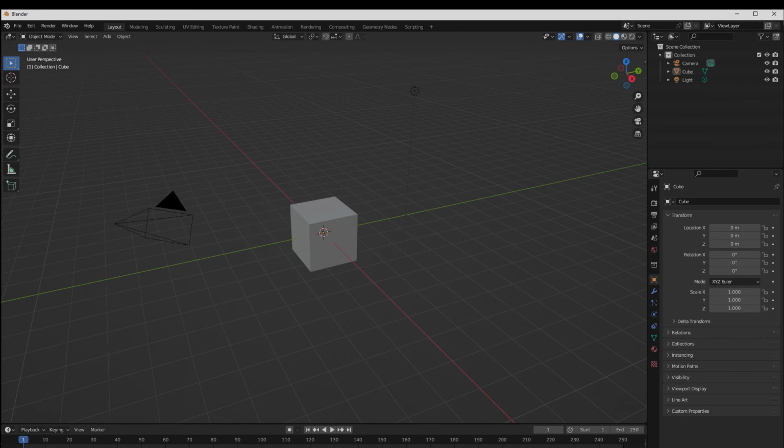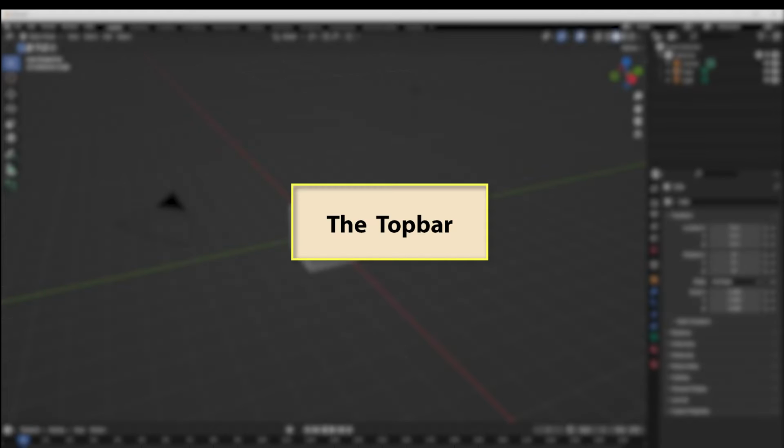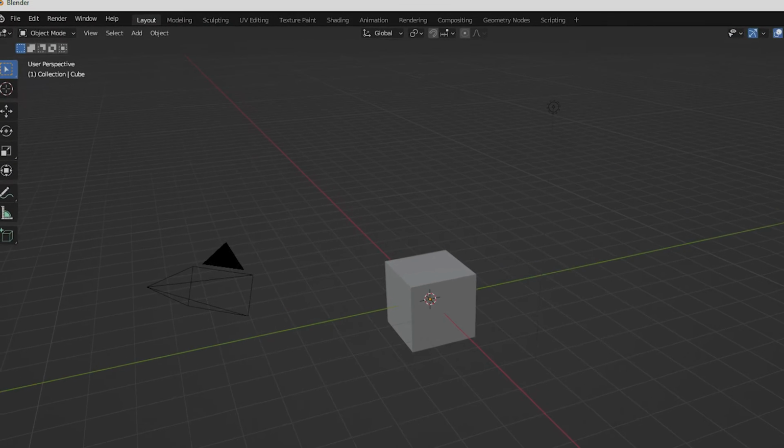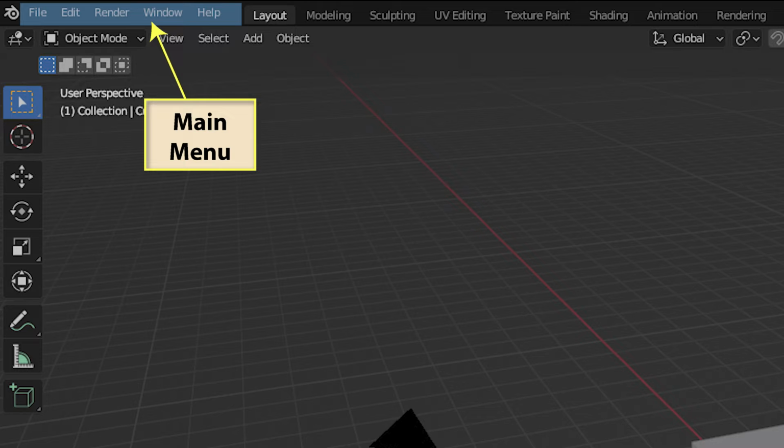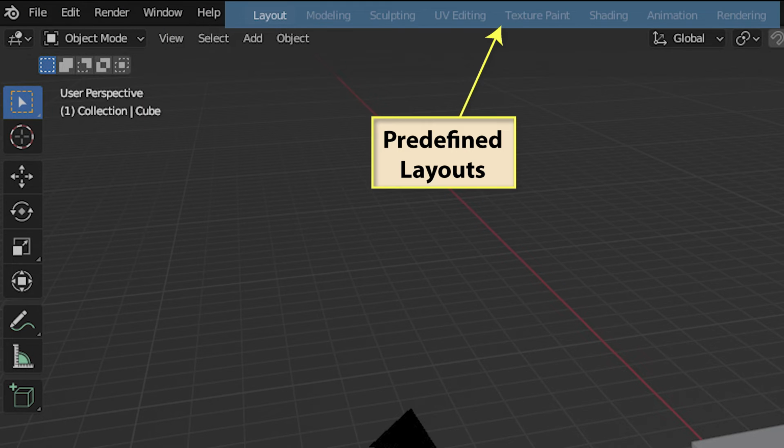In the last video we covered the main components that appear in the Blender window. Now, let's look at some of those in a bit more detail. The top bar consists of two main areas. To the left is Blender's main menu bar. And to the right of this are the various preset Blender window layouts.